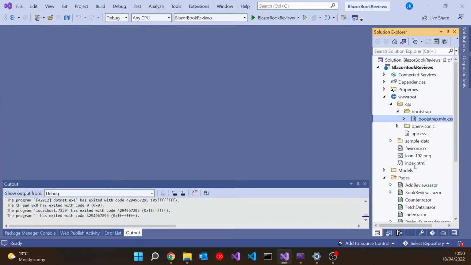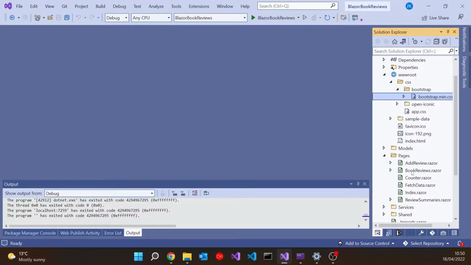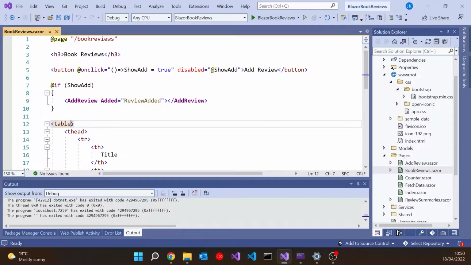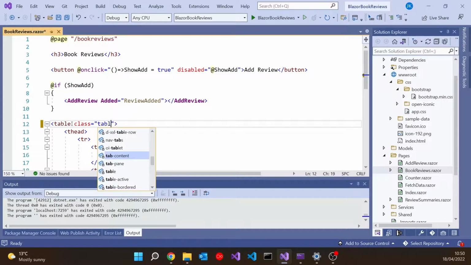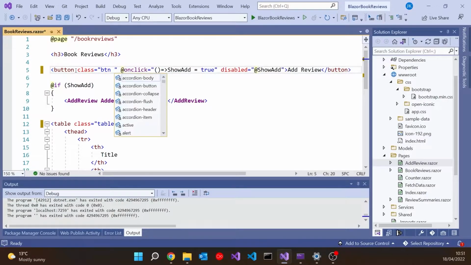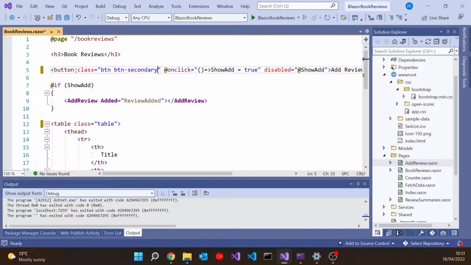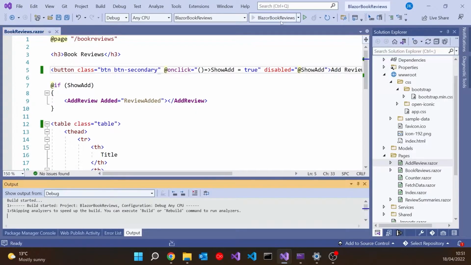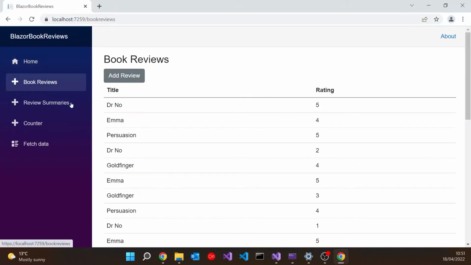So for example, if I were to go to the book reviews page, on this table, if I give that a class of table, which if you're familiar with Bootstrap is just a predefined one that we have, we can see it's listing a number of those predefined ones. Let's also, while we're in there, go to this button and put on that a class of btn and btn-secondary. And so now if we run this up and go to the page, you can see we've got some nice styling, really easy to do.